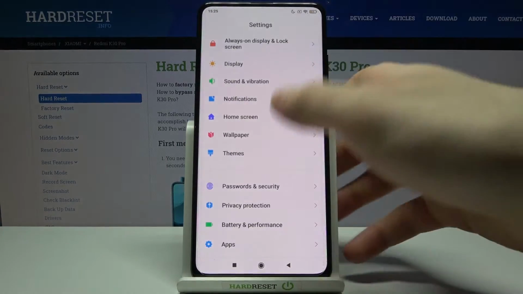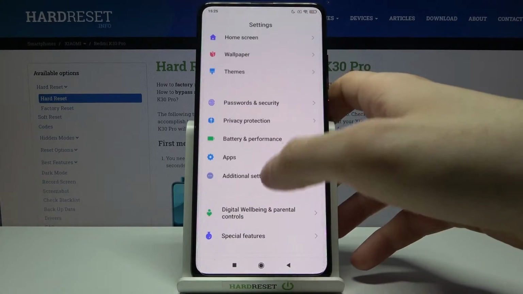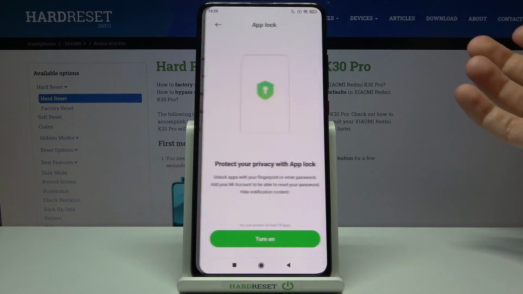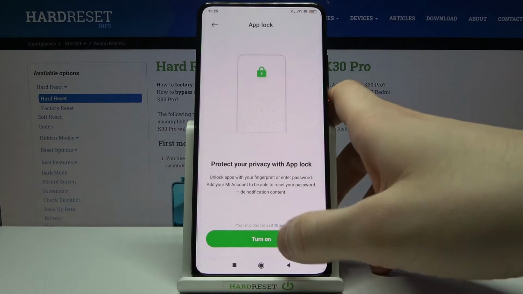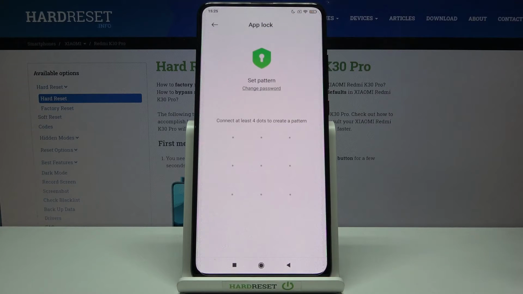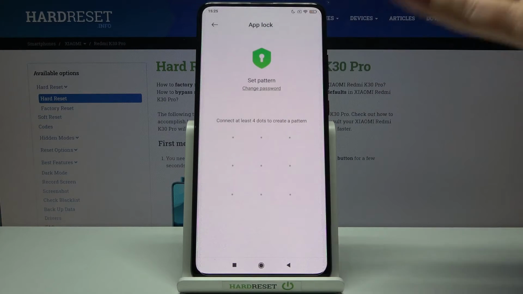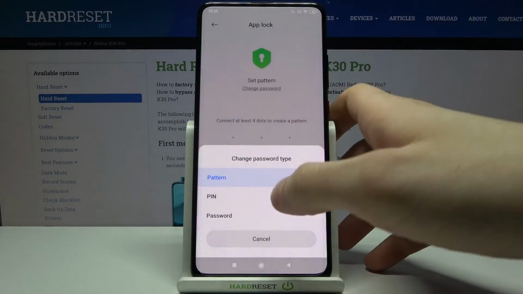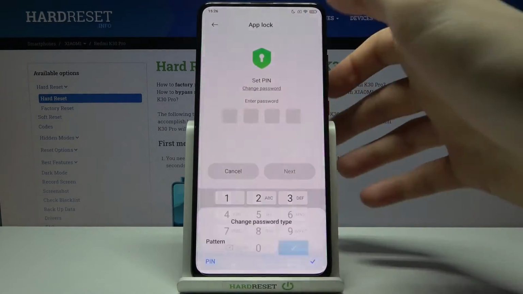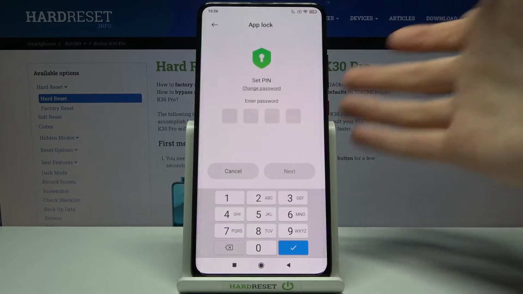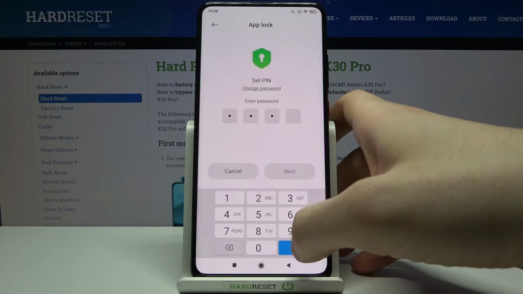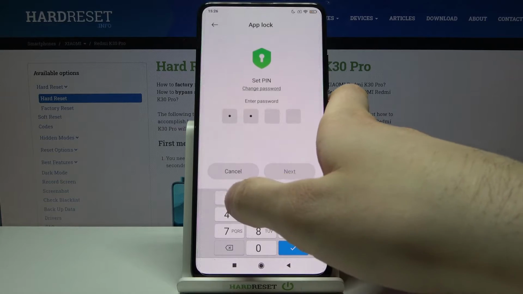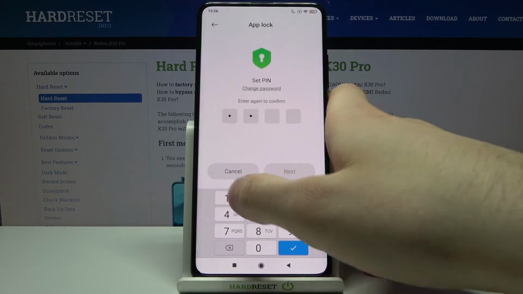Then you have to go to the apps section, go to the app lock, then tap turn on. Then you can set pattern to your locked apps. You can also set PIN or any other lock method. I'll just stay with PIN. Then you have to confirm it.